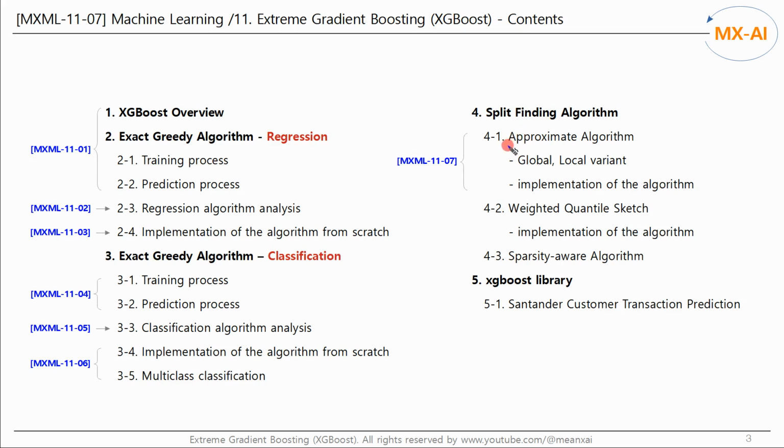So far, we have looked at the approximate algorithm, and we have briefly implemented the code to see the effects of this algorithm. In the next video, we will look at the weighted quantile sketch algorithm.